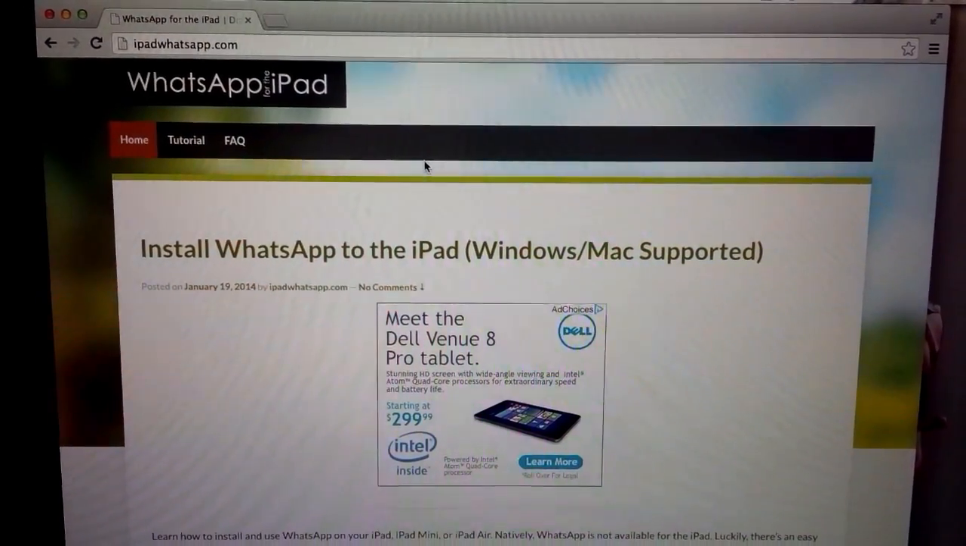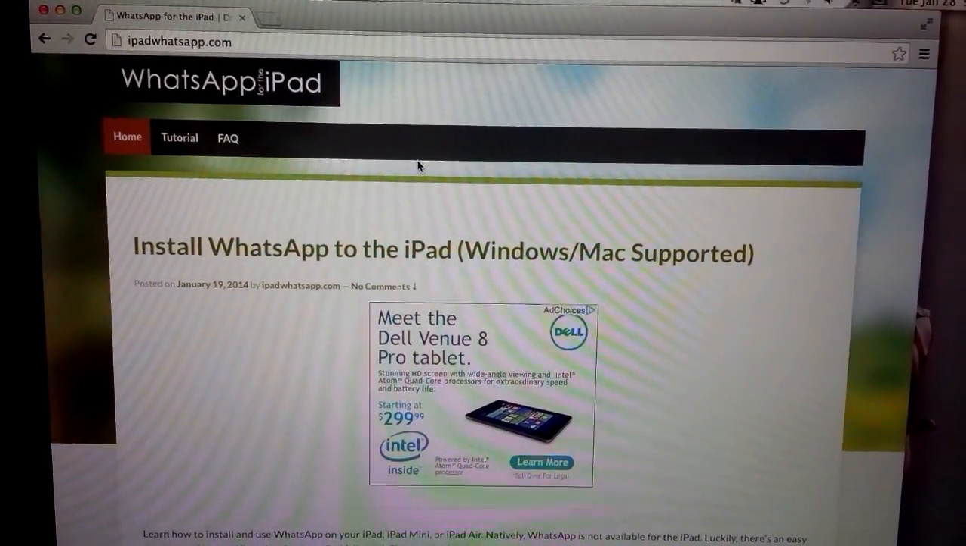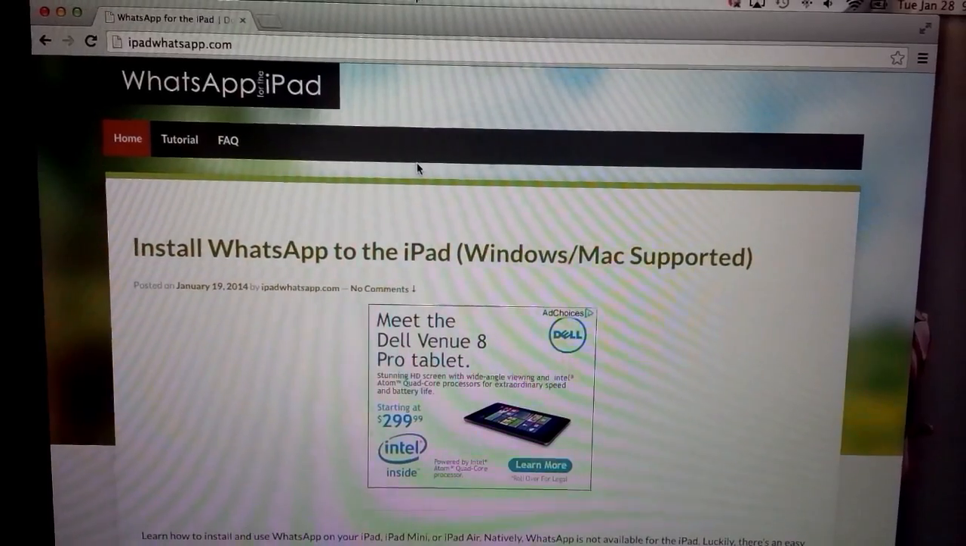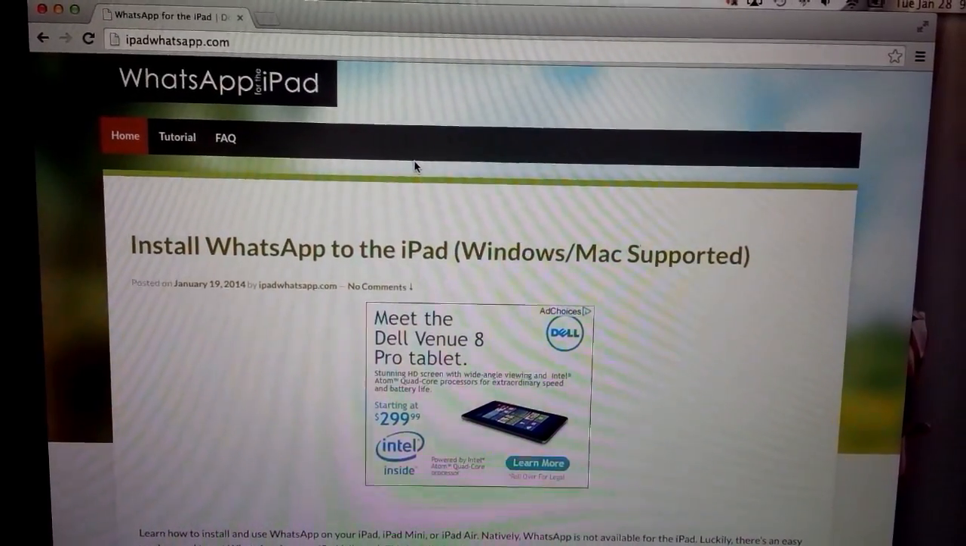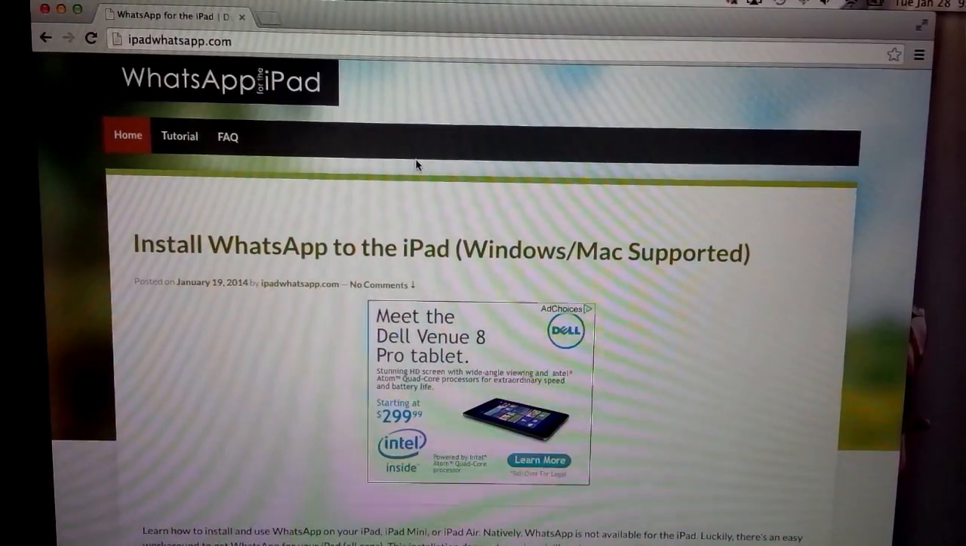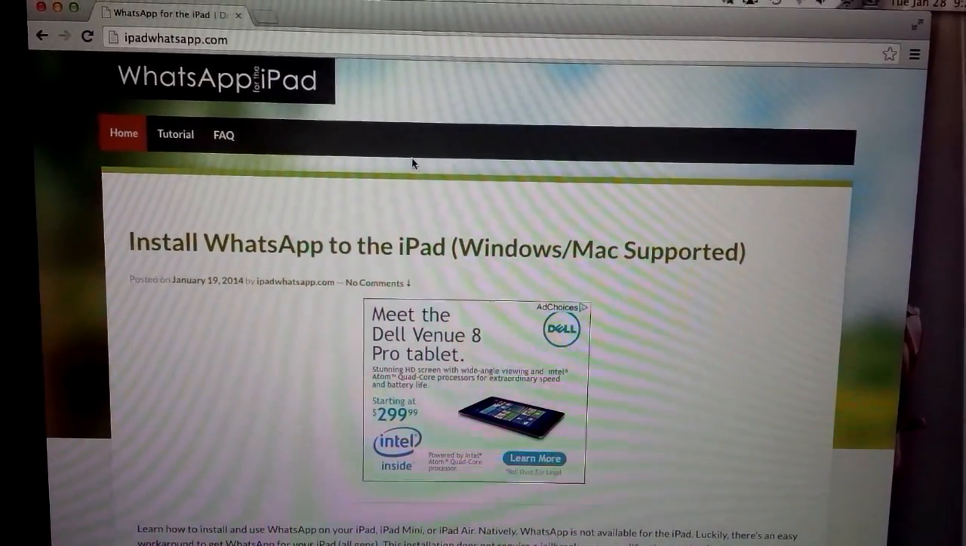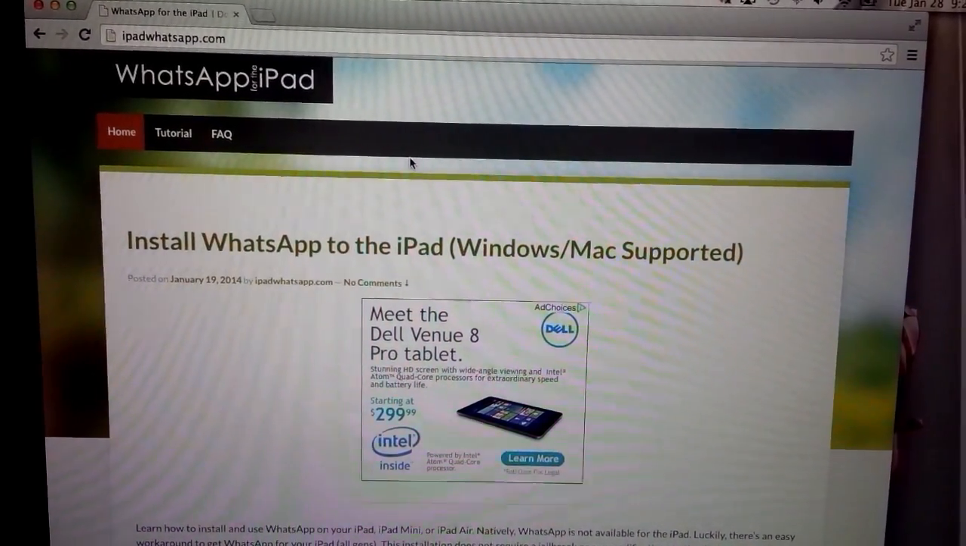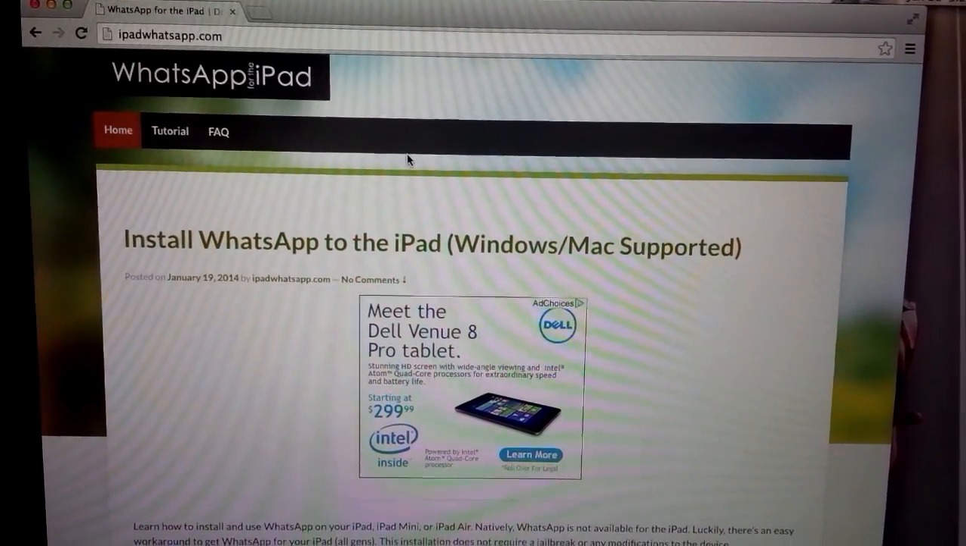This tutorial will show you how to install WhatsApp onto your iPad. This will work for all generations of the iPad, including the iPad mini and the iPad Air. Please note before we begin that you will need an iPhone in order to complete the installation.